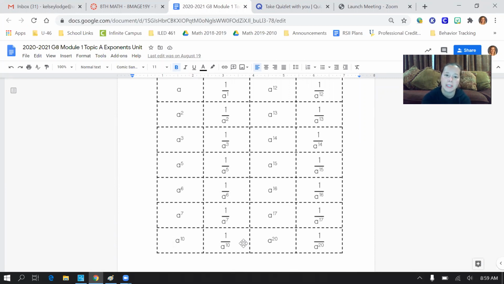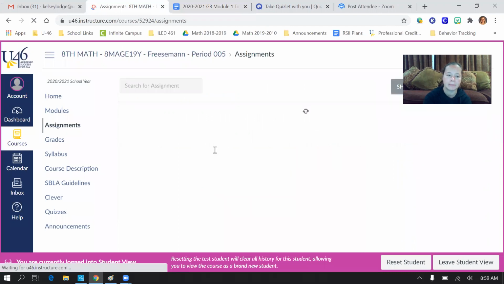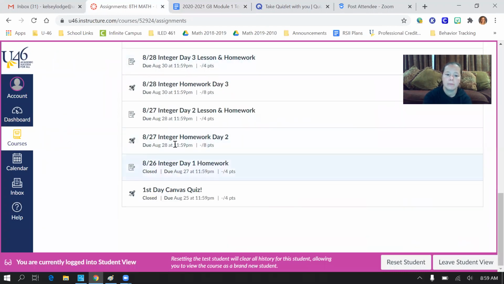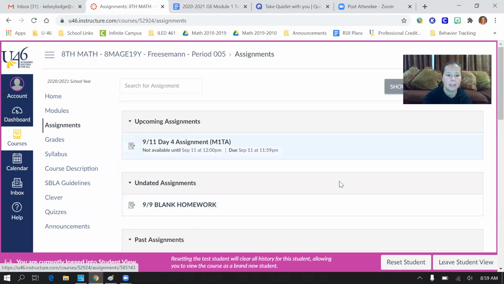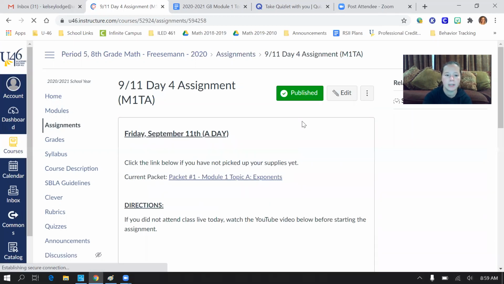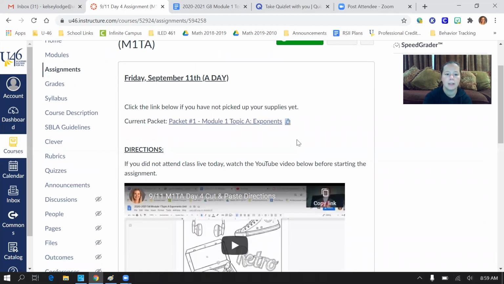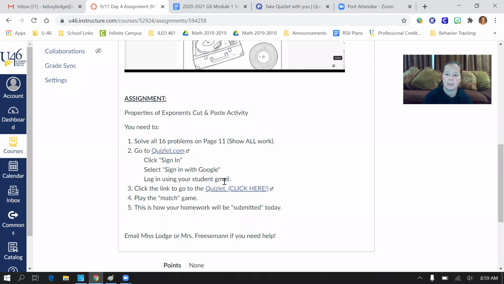After solving all 16 problems, you'll go back to Canvas to today's assignment, which today is 9/11. You'll open up the assignment. Let me unlock the assignment right now. It's not open yet. Okay. And you will go down to the bottom where it says assignment. Okay. We are going to submit on Quizlet today.